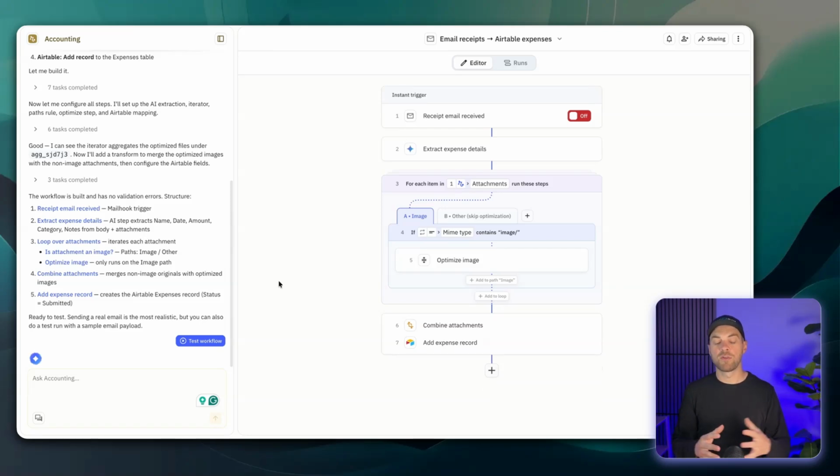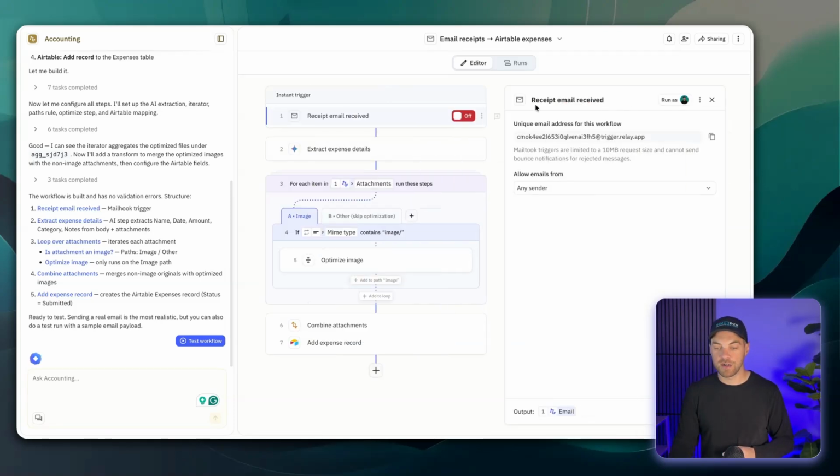Okay, now that we've gone through all of these steps, it looks like it's pretty solid and we can fire off a real email now and watch it run. To test this, let's select the trigger at the top. We can see that we have an email address. I'm going to copy that. That's where we need to send our invoices or receipts. Basically, we need to send the email to this email address.